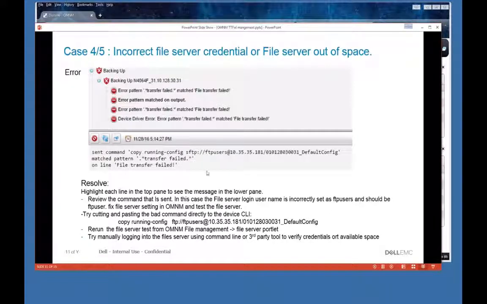Again, highlight these lines. And what you see here again, copy, running config, SFTP, TFTP users. So this is the username that gets sent, right? That it needs to log in with. This is just the syntax the box needs to go and contact that server. If I know right off the bat that my username is not users, it's FTP user with no. So that tells me right away that, hey, that's my problem. I can go fix my server or my credentials that are in my file server, and that should resolve my problem.